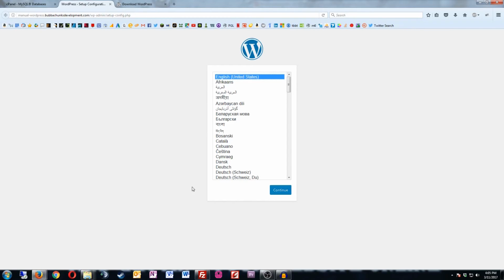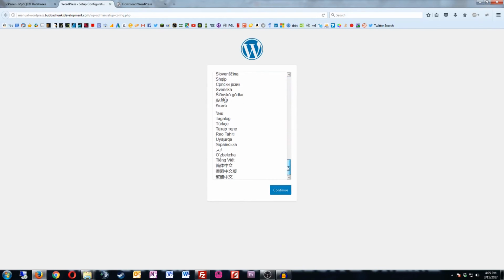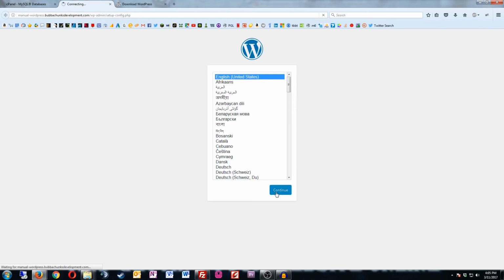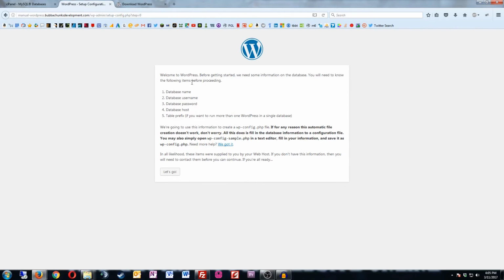Now the first thing you're going to want to do is select the language that you plan on using for your website. I'm going to use English. Continue. And then you'll see that WordPress needs a little bit of information before creating your website. So you're going to have to tell WordPress your database name. You're going to have to tell it your database username, your database password, your database host, and a table prefix. So let's go.